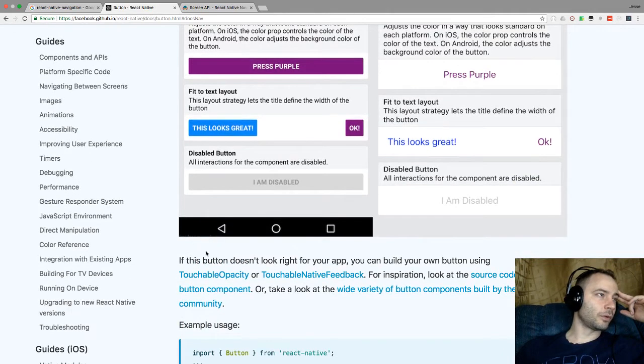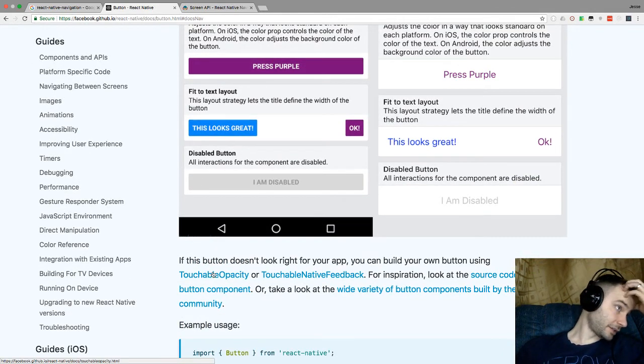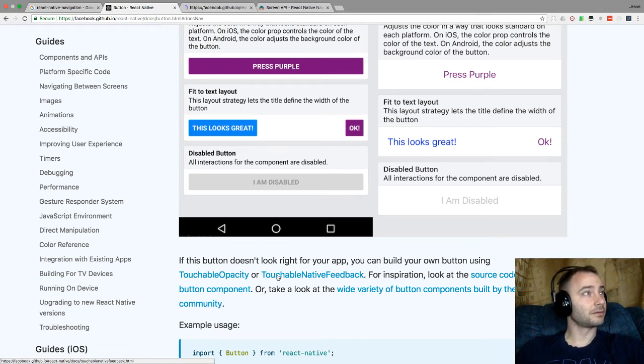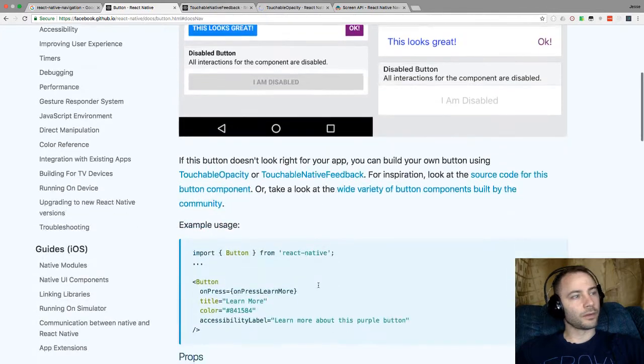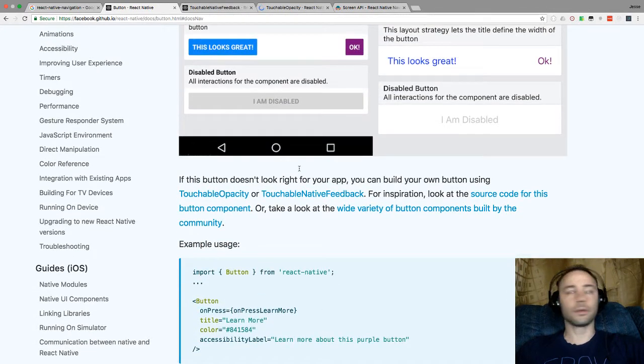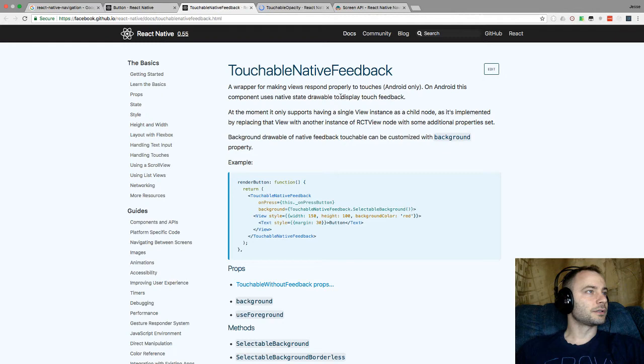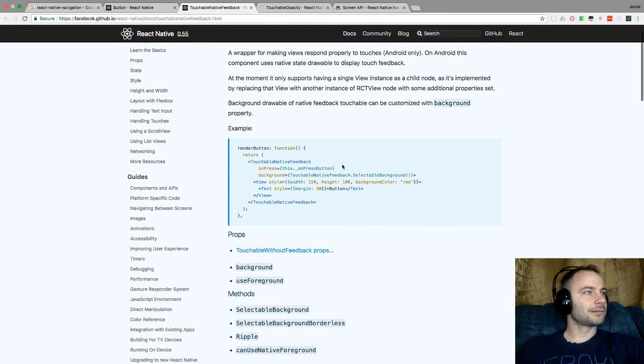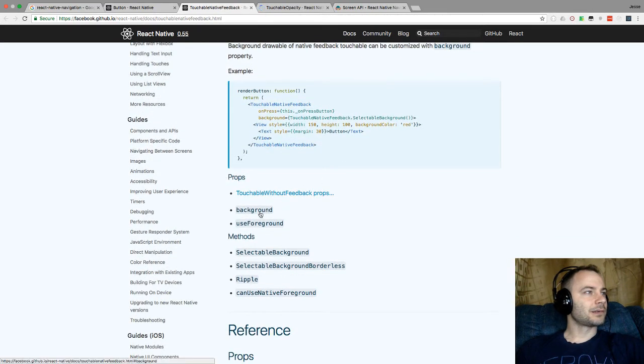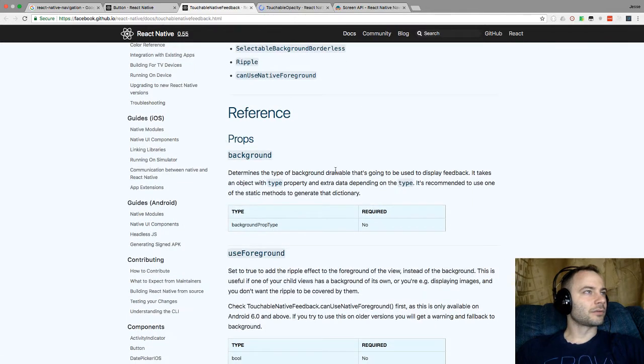Yeah, we may need to go with touchable opacity, or touchable native feedback. Trying to think. I think touchable native feedback, at least the last time I used it, was only available for Android. Basically, what we'll do is we'll make our own button, and that way we can customize it how we want. So let's take a look at this, and let's look at this background in terms of type of background.